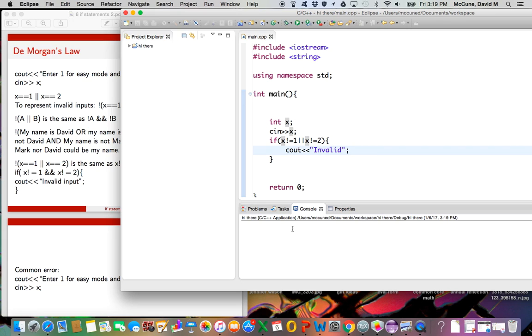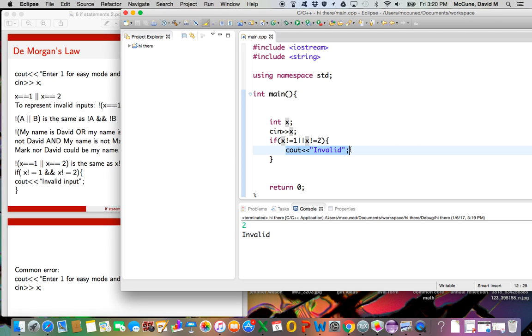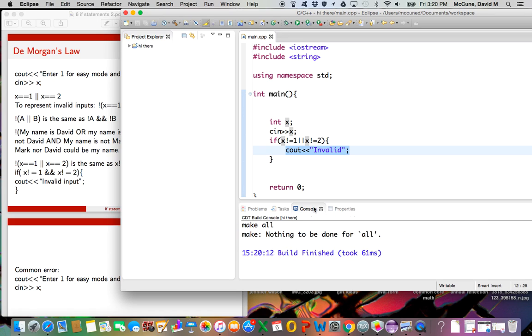So suppose I enter a 7. 7 is not valid because 7 is not equal to 1 or not equal to 2, right? So if I hit enter, oh, it says invalid. So it worked properly. Okay, that's good. So far it's working properly. Now let me enter a 2. Oh, see, before when I entered a 2, it skipped past this, didn't it? Because 2 was valid.